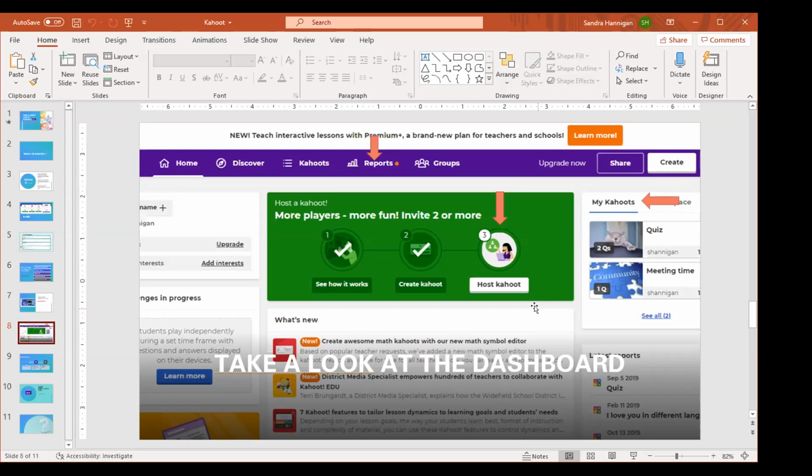Here is when you want to host a Kahoot, you're going to click on it and then choose the Kahoot that you have created and play the game, which you're going to see in a little bit. I mentioned something about reports. This was up at the top. So after you do deploy a Kahoot, you're going to be able to see the reports about that particular Kahoot. So that's one of the nice features in Kahoot.